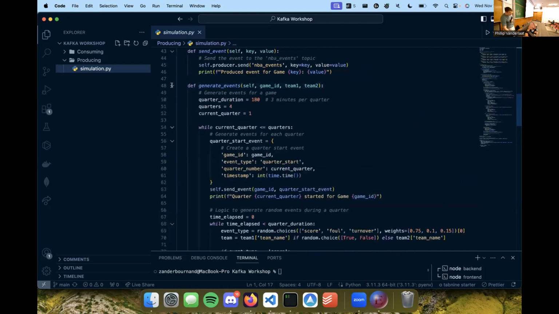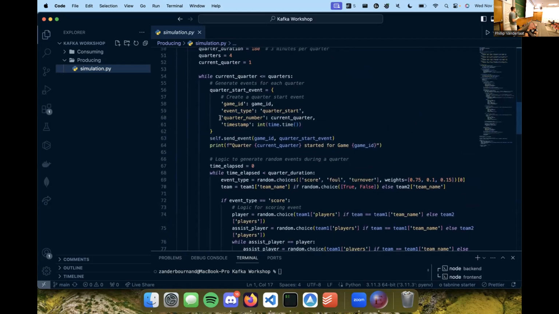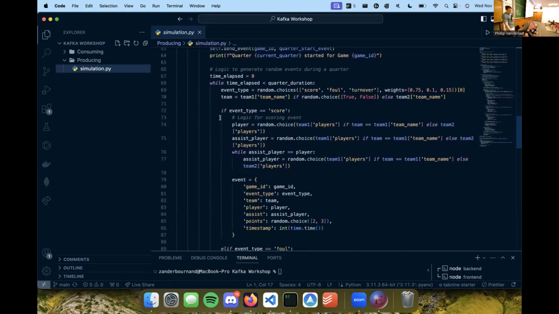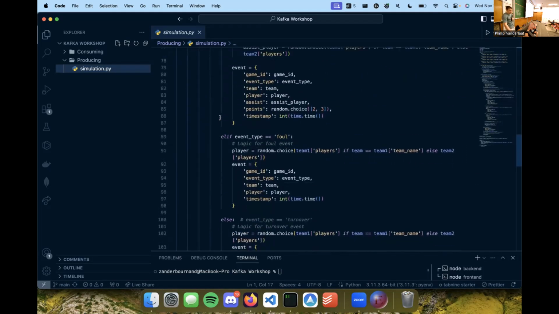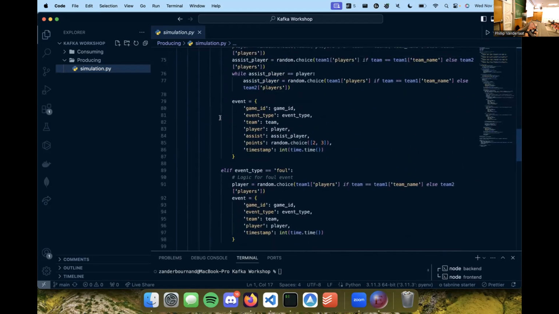And if you're interested, this is how we're generating events. We're just having 4 quarters. And then for each quarter, randomly, we're doing different events, like a score or a foul. For example, here we have a score with a player and an assist, a player. You have points, 2 or 3 points, depending. You have a foul with a player and a team. We're just randomly generating these events to simulate a game.